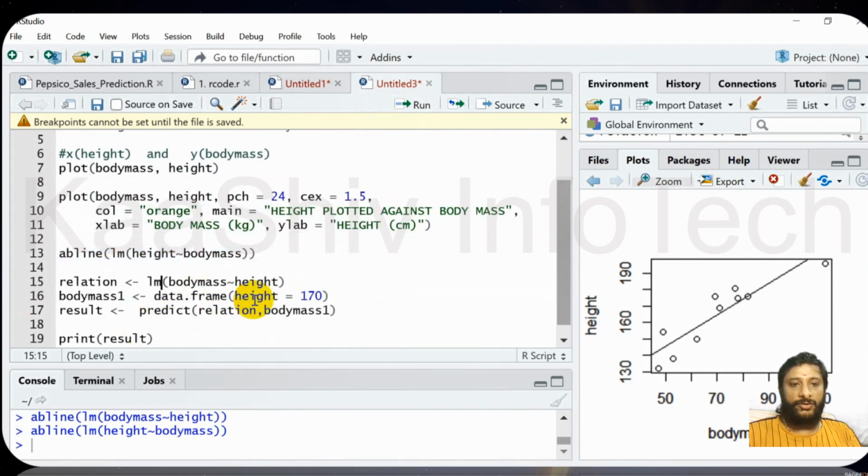Now I'm trying to create the relationship. So I'm trying to give the height, so I need to find the body mass. So I'll create a relation. I want x of y, okay, so I give the y, obviously y of x. So I'm giving the x value. Now I need to calculate.